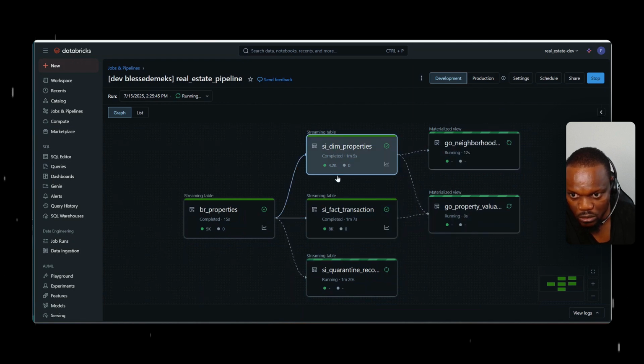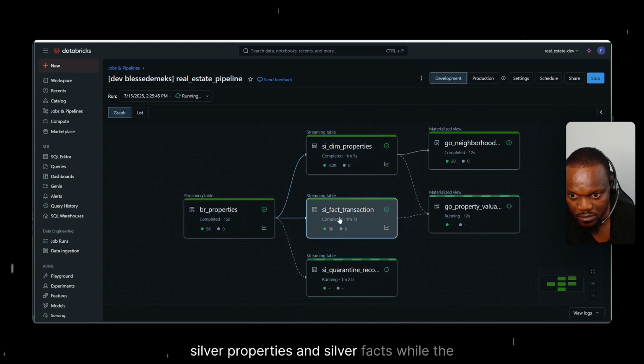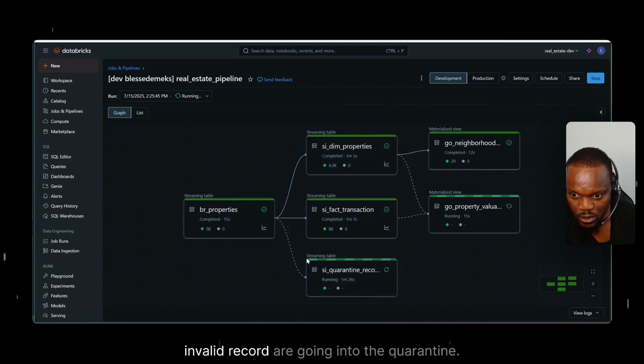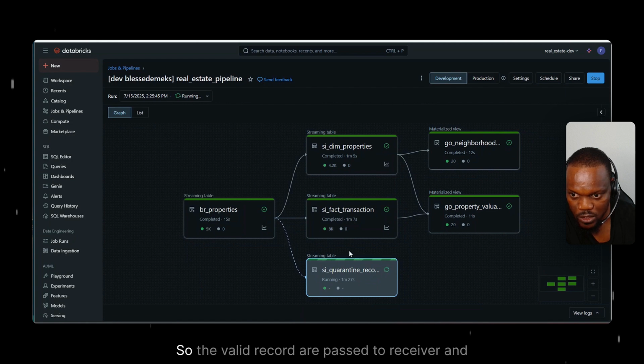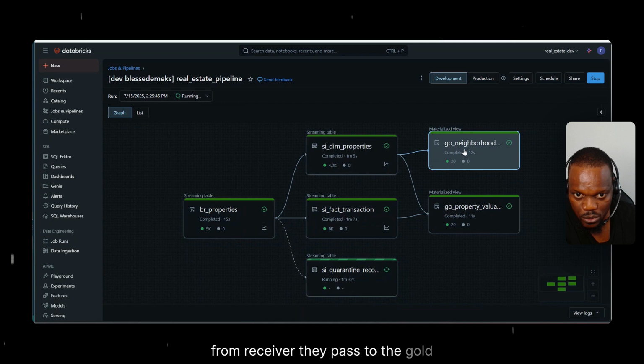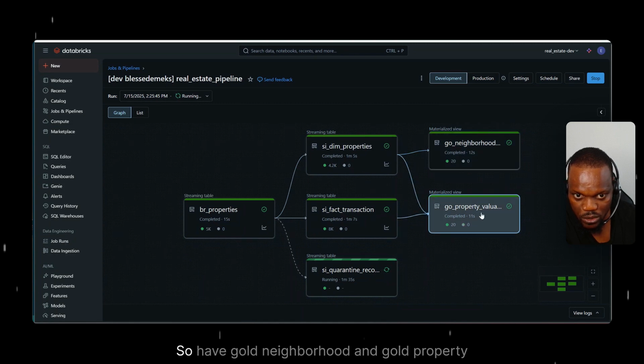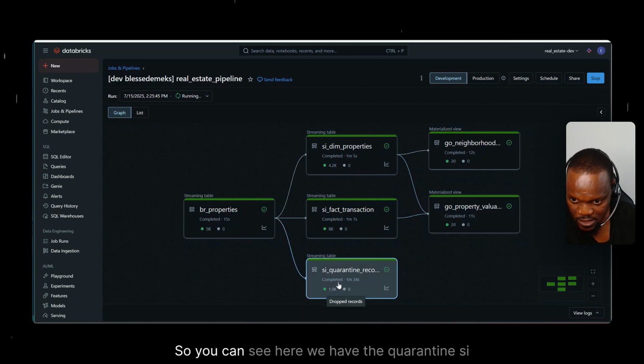So it's done populating the silver properties and silver facts, while the invalid records are going into the quarantine. The valid records have passed to the silver, and from the silver they pass to the gold tables. So we have gold neighborhood and gold property valuation. You can see here we have the quarantine, the silver quarantine records.